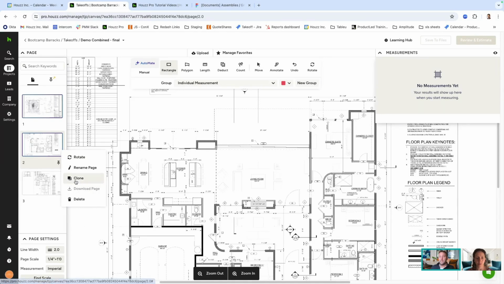So cloning pages, that's just to give you a fresh set. So again, let's say this page was, you could use that again for your carpentry, your plumbing, your electrical takeoffs. You can clone the page, get an exact duplicate of the page, and do 2, 3, 4 separate takeoffs. And deleting a page, fairly self-explanatory.